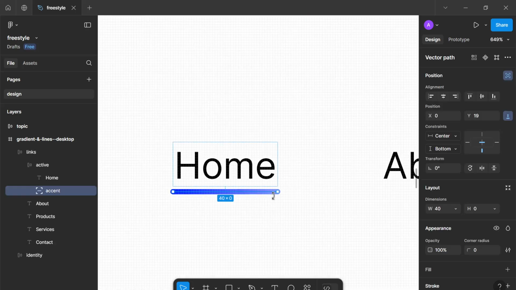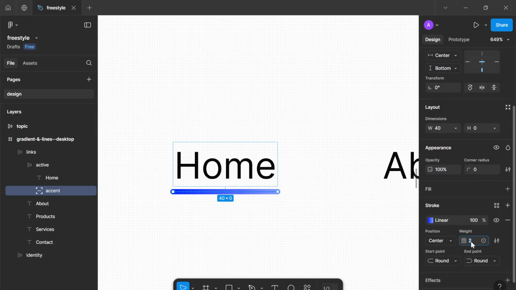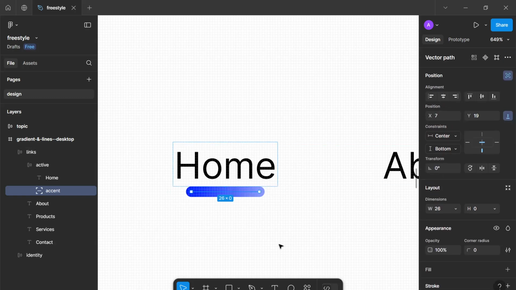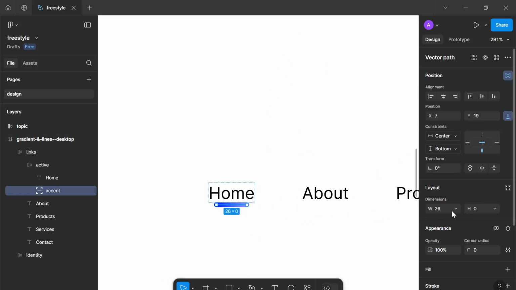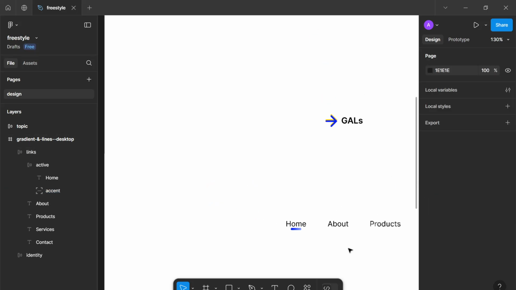Okay, how do we make this more interesting? First, I would like to make it a bit bigger, and let's reduce its size and center align it. Let's reduce its size even more, I think. I'm gonna go with around 16, and let's center align it.